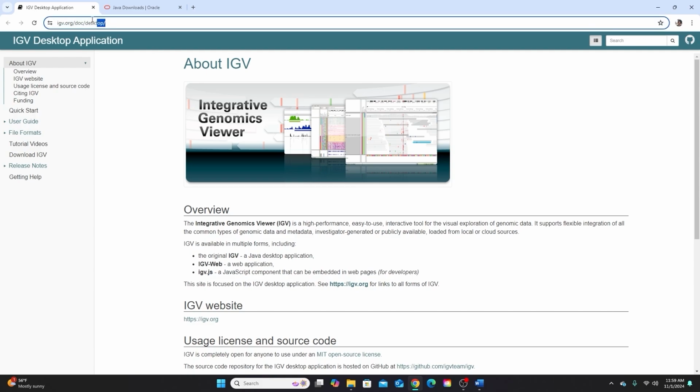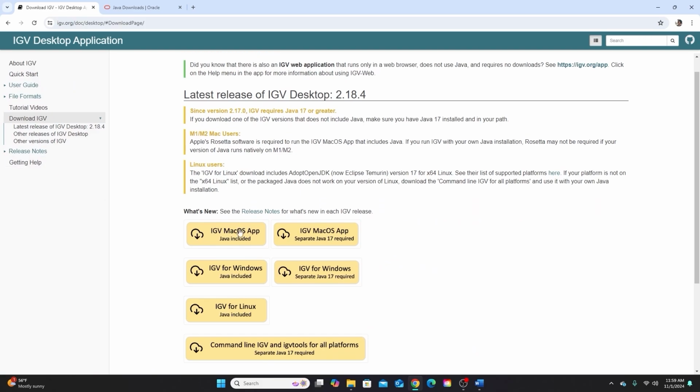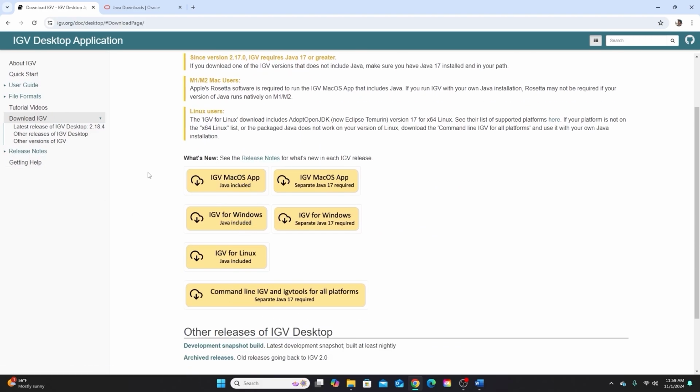To find IGV for download, you would just go to this website here, and there's a bunch of information about the software. Go to Download IGV, and here you'll find a bunch of different download options for your operating system. IGV will tell you here what version of Java is required for the software to work properly. You can either download the software with Java included or without. So here's where you may want to check what version of Java you have on your operating system.